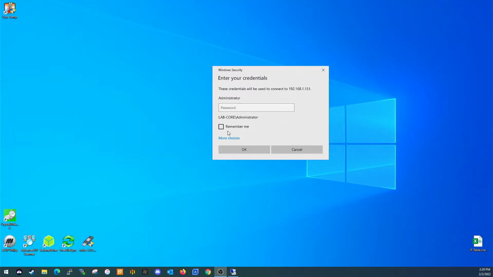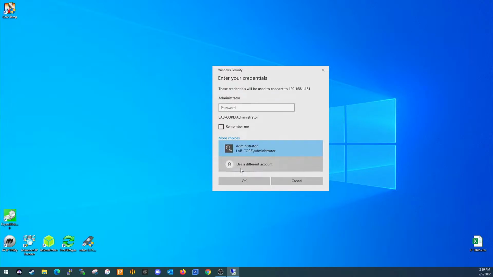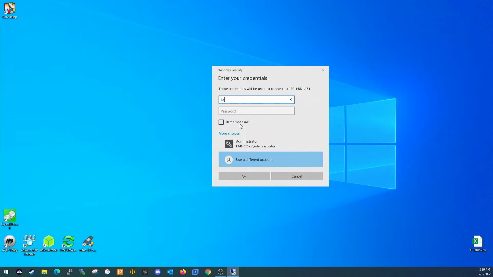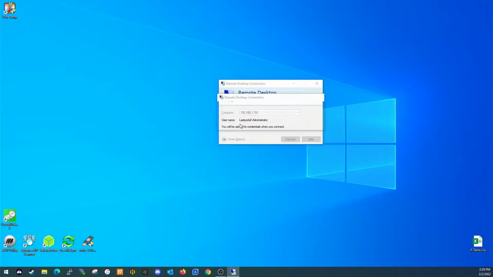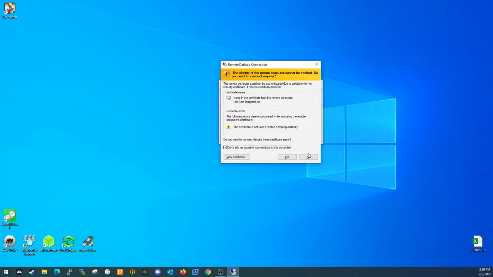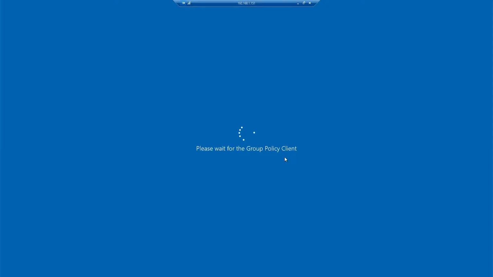Okay, so it's rebooted. I'm going to go ahead and log into it. Now we're going to log into our domain. So it's going to be whatever you called it, without the dot whatever. Tell it don't ask. Yes. Okay, so we're booted back up. The first time it logs in, this group policy client takes a minute, so I'm going to go ahead and pause it till that's done.